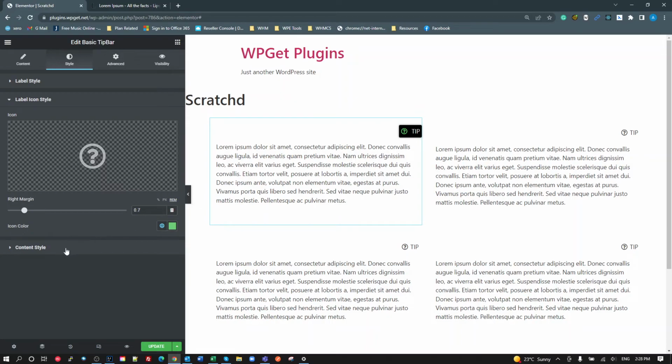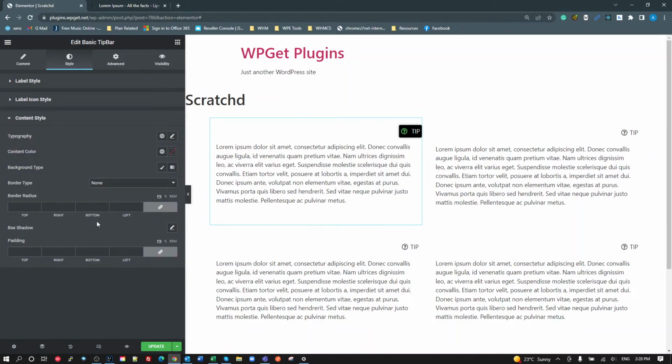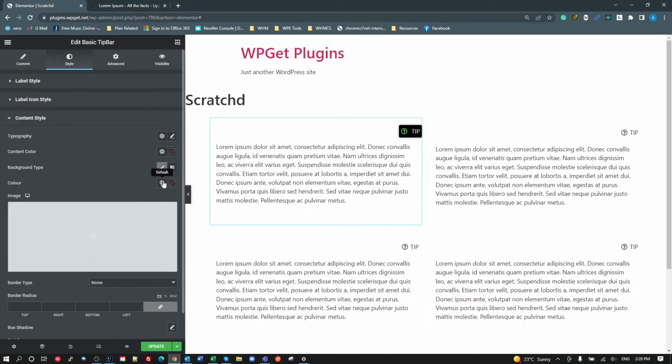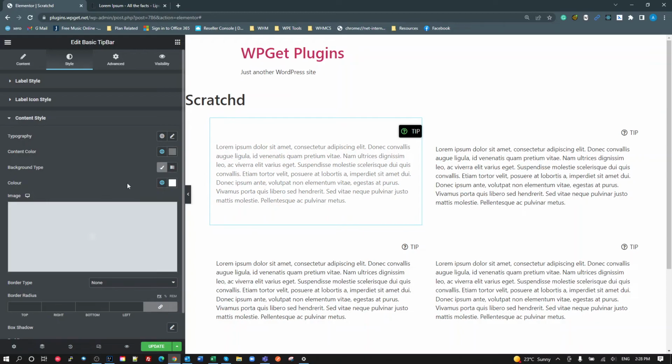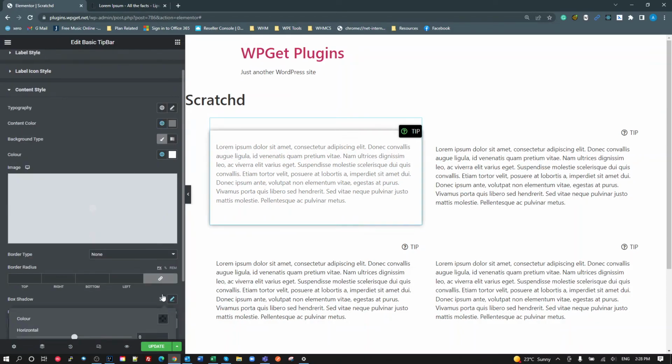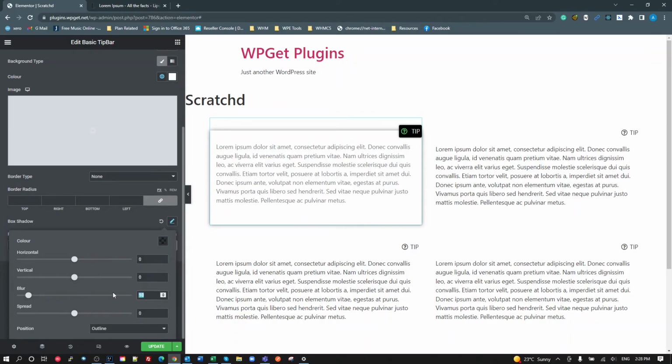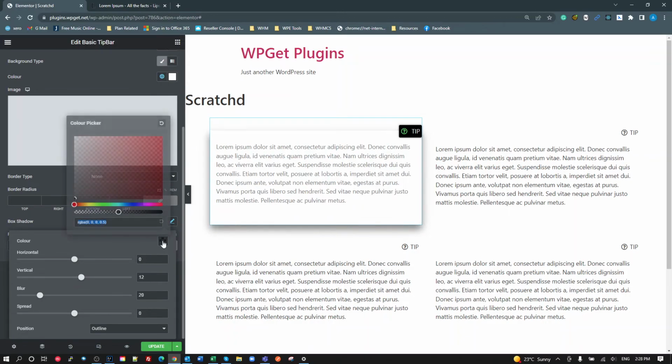Now my content style, I might go in there and make the background on that white, with the content color being our text color, and let's give it some box shadow of maybe 20, a little bit of vertical offset, and drop that down.